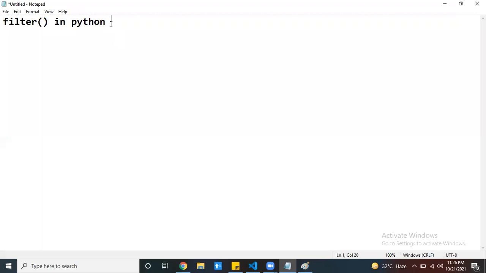For example, I have a list of student marks. A student marks list is there. This is my marks list. Out of 500 or 600, these are my marks. Out of 600, these are my marks.